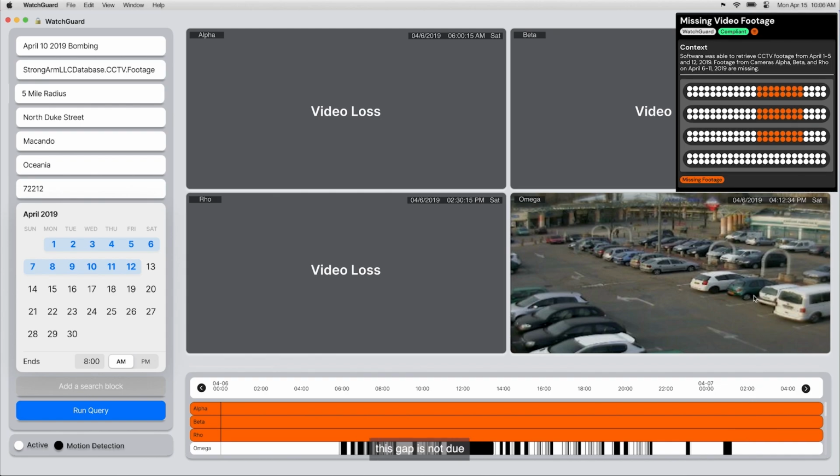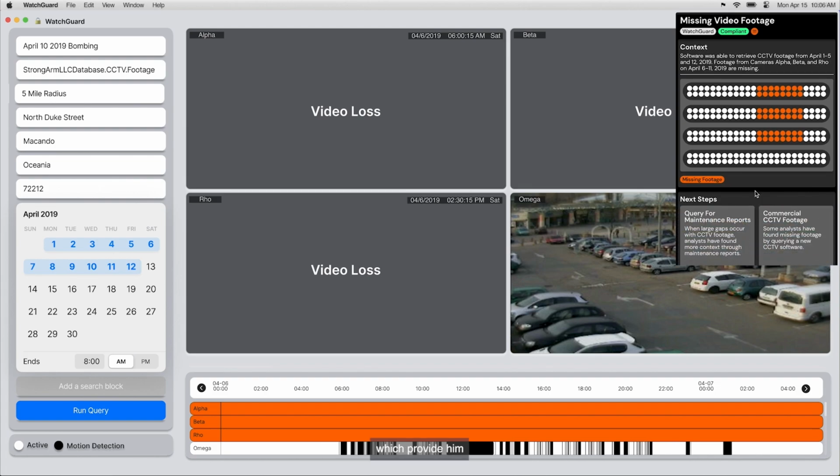After ensuring that this gap is not due to an internal collection error, Josh checks the Red Flag next steps, which provide him with 2 possible solutions that may help him understand why the footage is missing. Josh sees that he can either expand his search to include commercial CCTV footage or start a new query for maintenance reports. Seeing that the maintenance report search will be faster, Josh proceeds with this option.